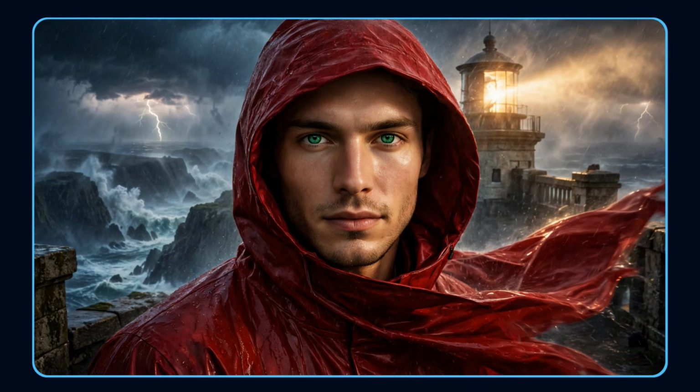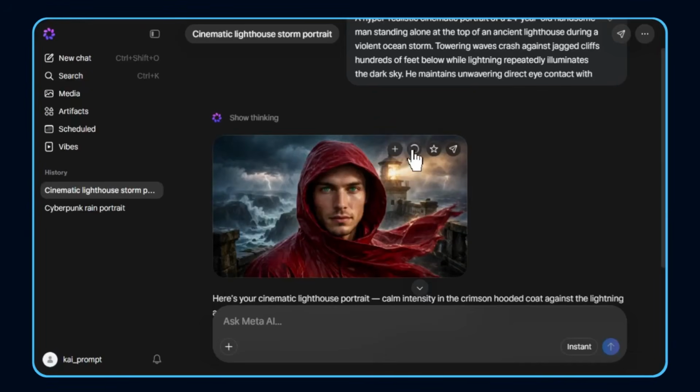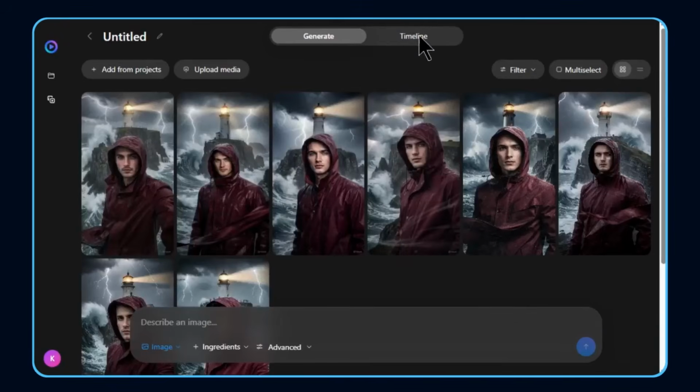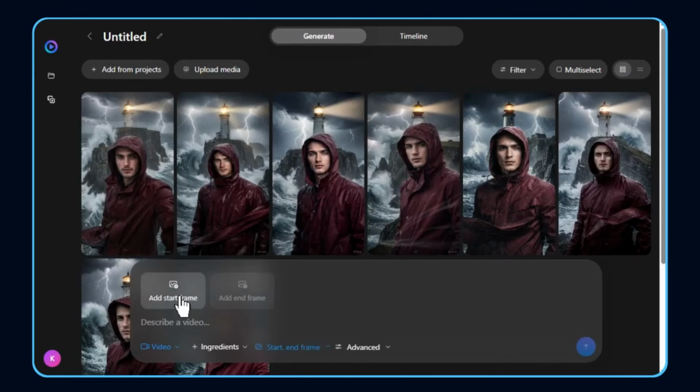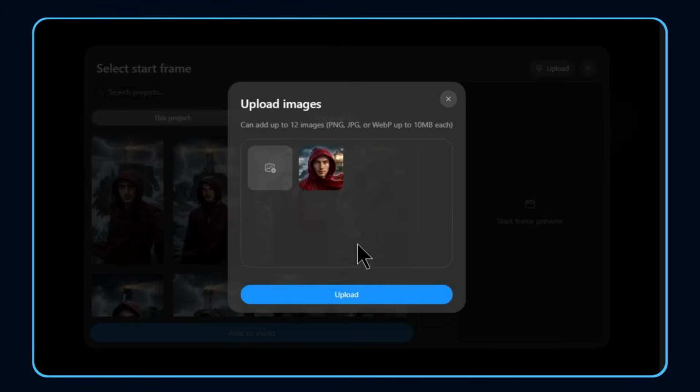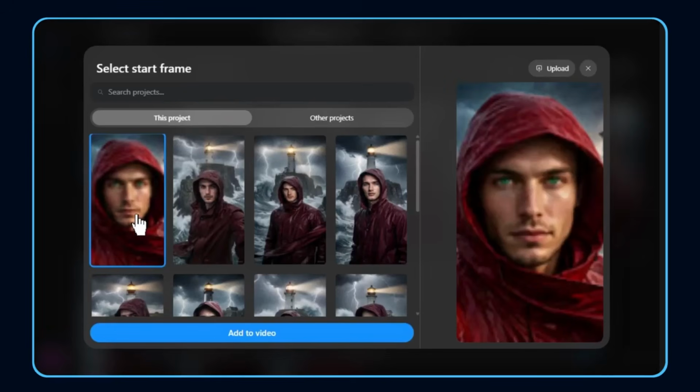Look at how good this image quality is. Download it using the download icon. We are going to use this exact image inside Vibes AI. Head back to Vibes AI, select video again, and go to Start End Frame. Click Upload, and add the horizontal image you just made. Select it once it is uploaded.